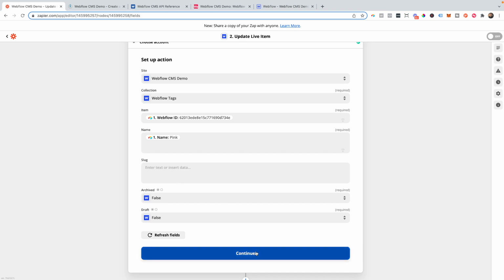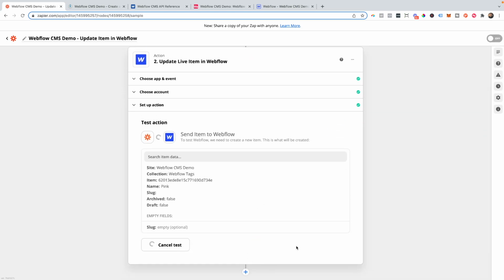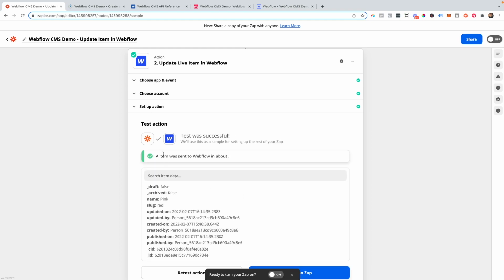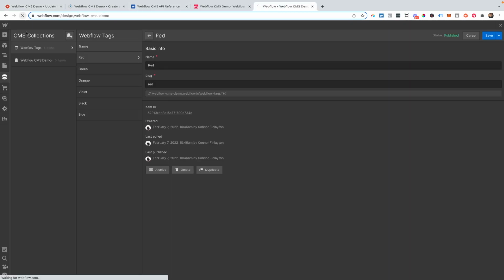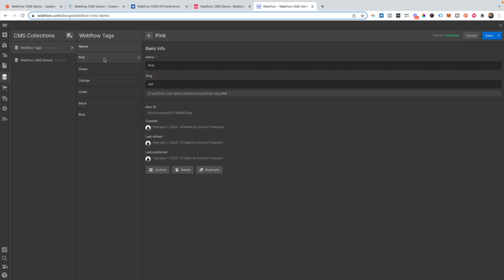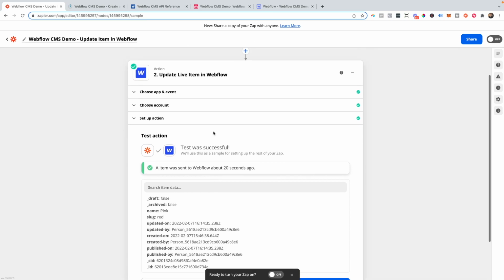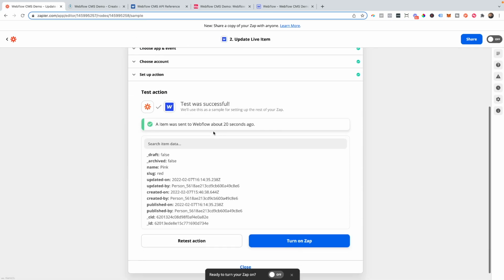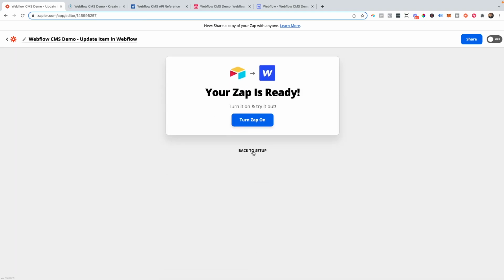And so what we're going to do now is simply click on continue, and we are now going to click on test and continue, and we will now see that the item was sent to Webflow. So we're going to go ahead and refresh our Webflow CMS collection, and we can now see that that record has been updated to pink, but please keep in mind that the slug is still red. And so that is how we set up the workflow that updates the item inside of Webflow.